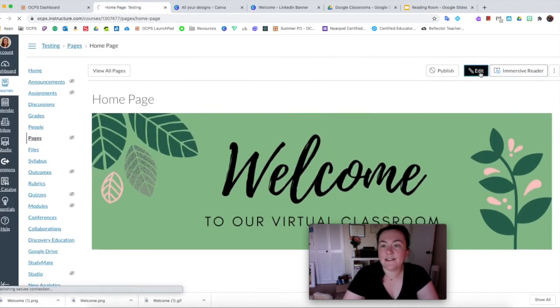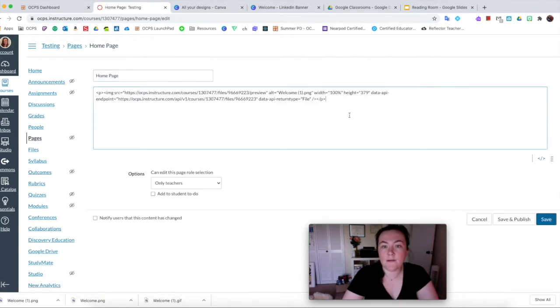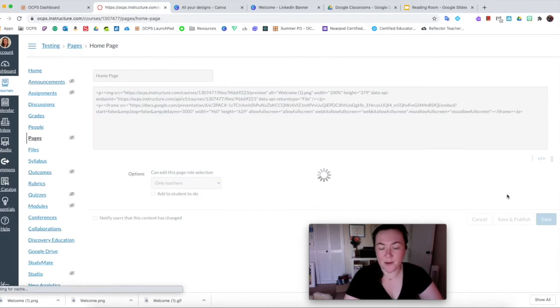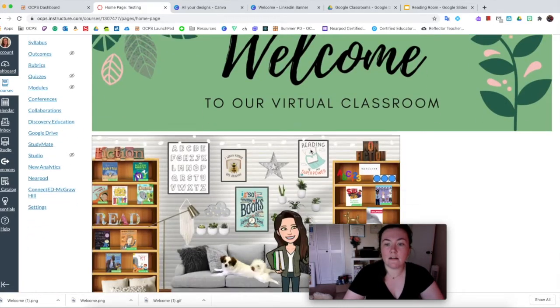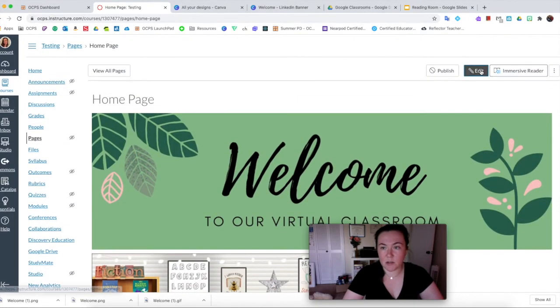We're going to go back into Edit, and we're going to go to that embed code again. The only thing that we have so far is our banner, so we're going to press enter. I like to enter 2 times just so I can see what I'm doing. And this is the width of 960 and the height of 629. What you can do, because I'll show you after I press save, there is this bar that pops up underneath it where you can usually go back and forth, but it's only one slide. I just want it to be a cute little classroom.